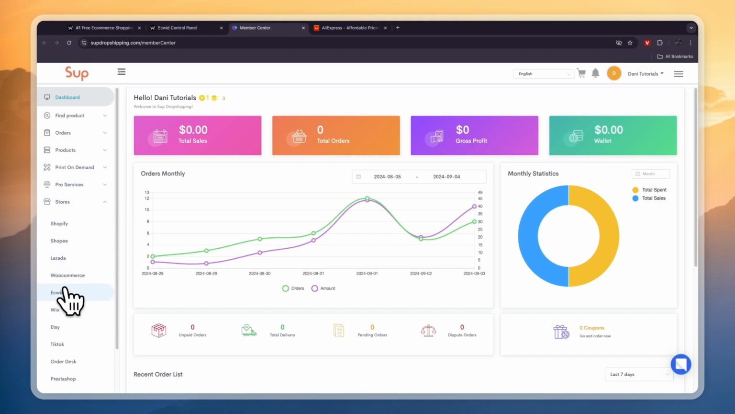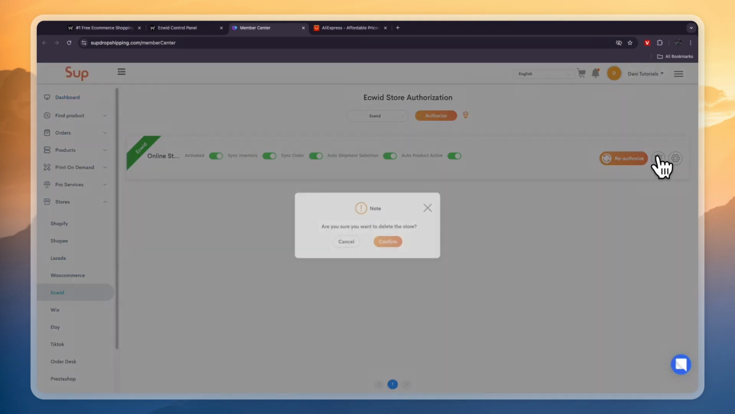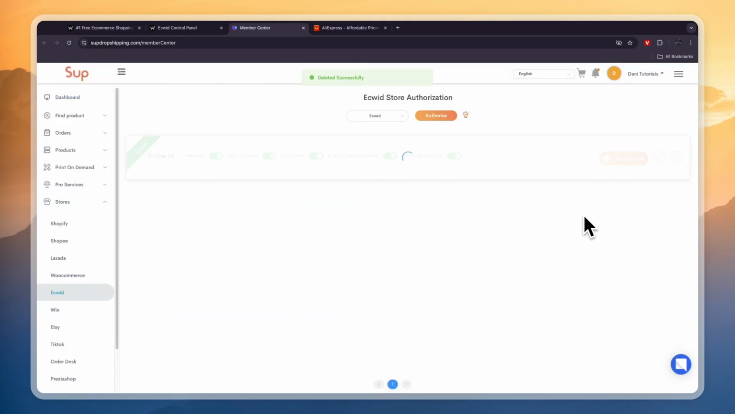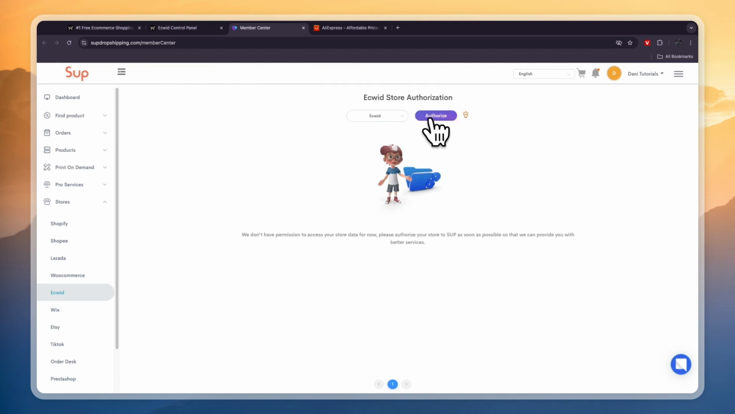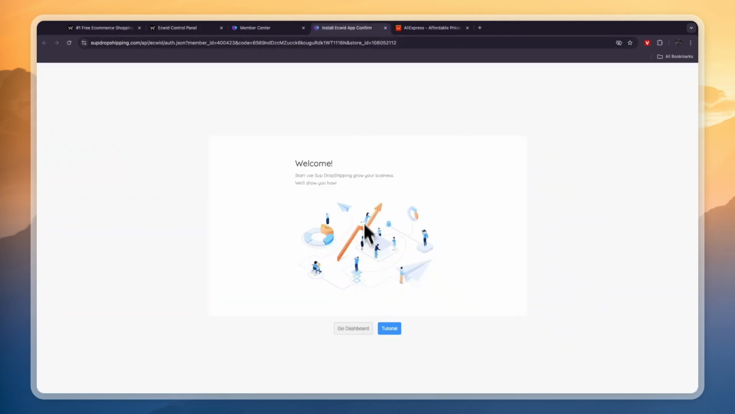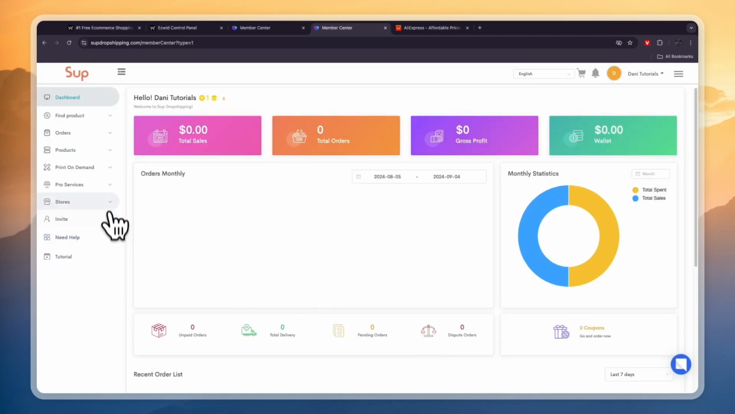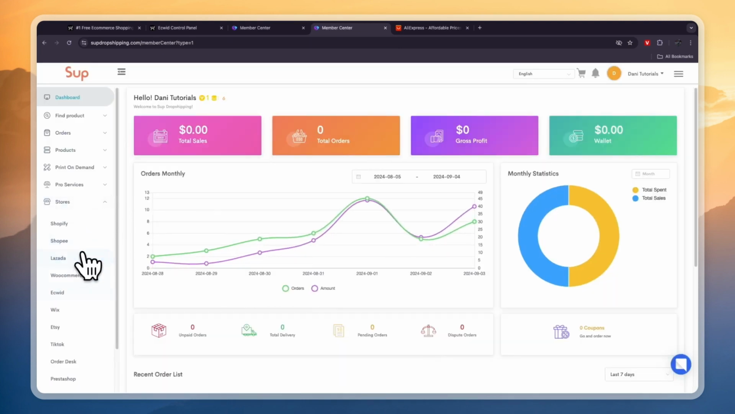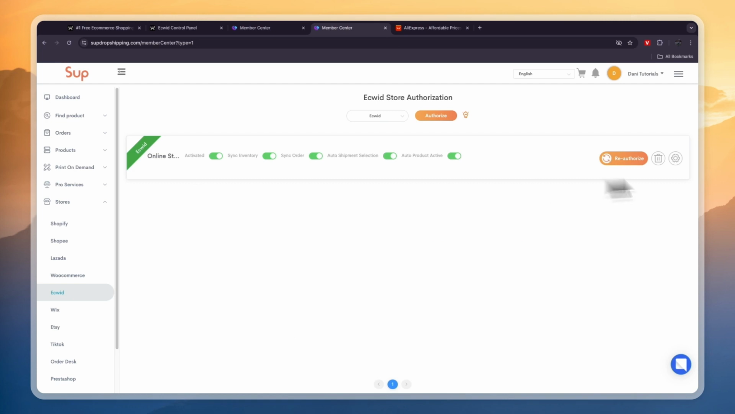From here, go to the store section and click on the drop down. Now here click on Ecwid. I already have my store here, but I'll just delete it to show you how you can add yours. So you want to click on authorize right here, then make sure you already have a tab open where you're signed in to your Ecwid account, because then it will automatically recognize that store. Now here you can click on go dashboard, and if you head back into the stores and click on Ecwid again, you will now see that we have the store right here.